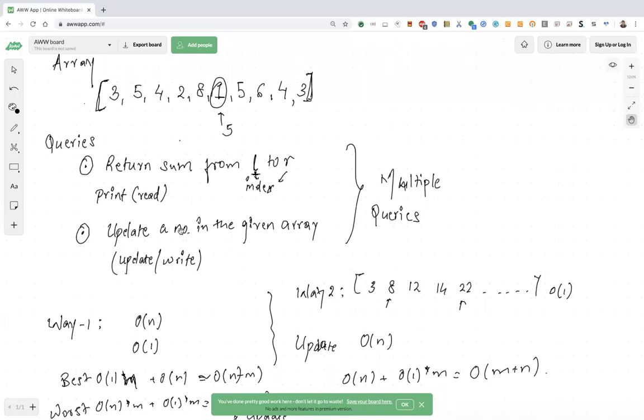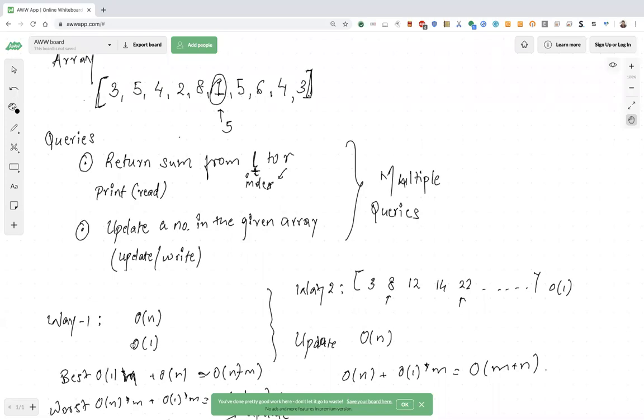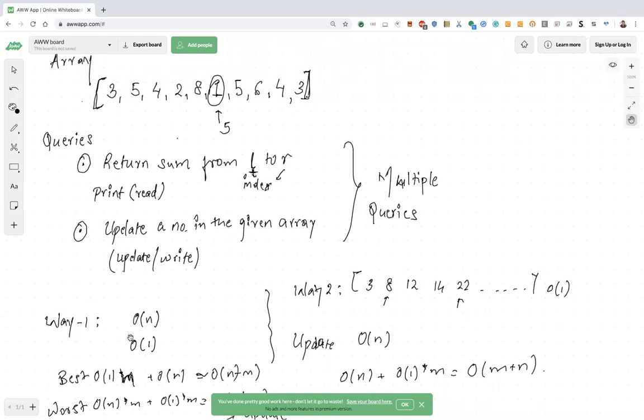Now, if you have to update something, then what will the complexity be? In an array, you can directly go to that index and update the value. Correct? So that becomes order of 1. So this is the read and update.